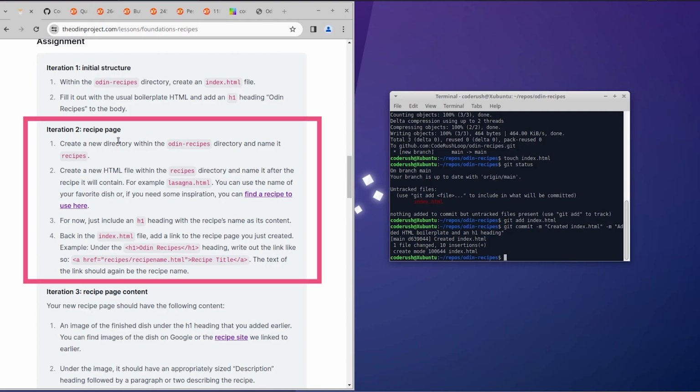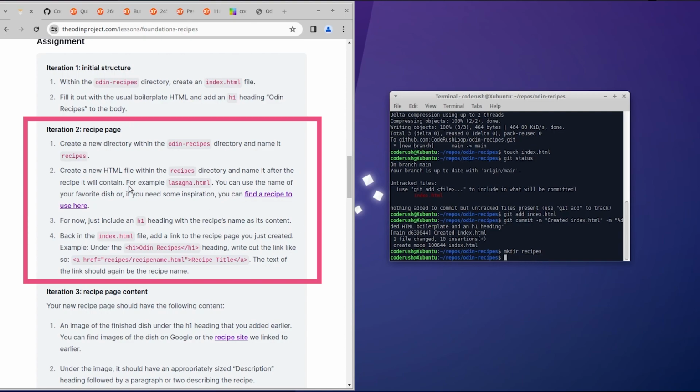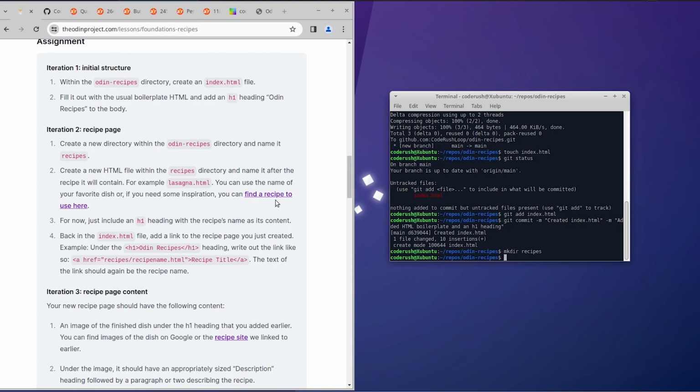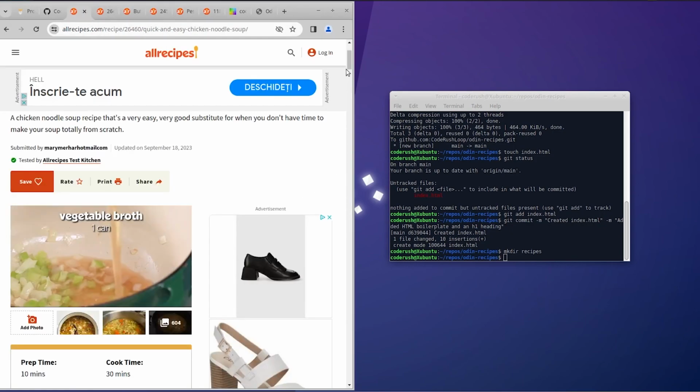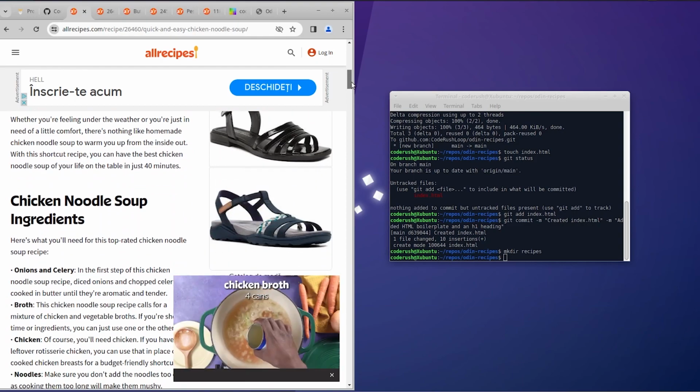Iteration 2, recipe page. Create a new directory within the Odin recipes directory and name it recipes. Okay. And now create a new HTML file within the recipes directory and name it after the recipe it will contain. For example, lasagna.html. You can use the name of your favorite dish, or if you need some inspiration, you can find the recipe to use here. This is actually the site I took my 3 recipes from.